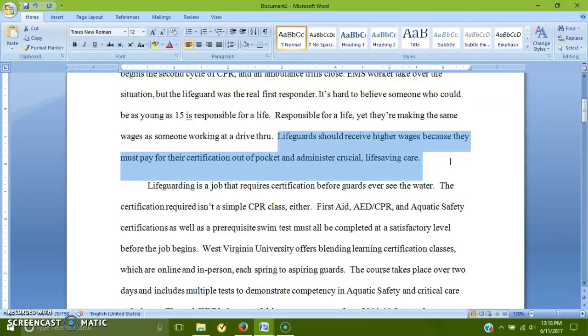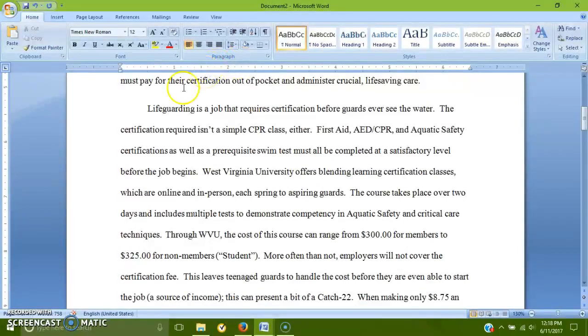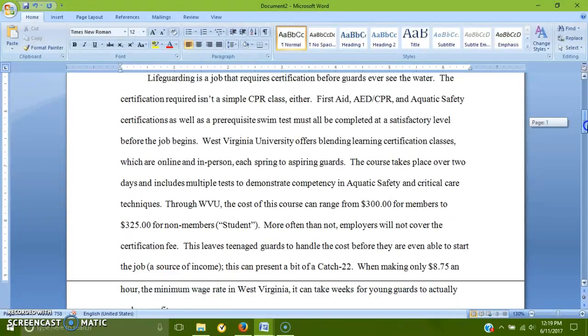And I would say limit them to 2 to 3 things for the length of this paper. It's super short. So their certification they must pay for out of pocket, and they administer crucial life-saving care. So then she goes on to talk about certification, which is number 1 she talks about here, so it makes sense for it to be number 1 in the paper since your thesis is like a roadmap or the DNA of your paper. So she talks about that.